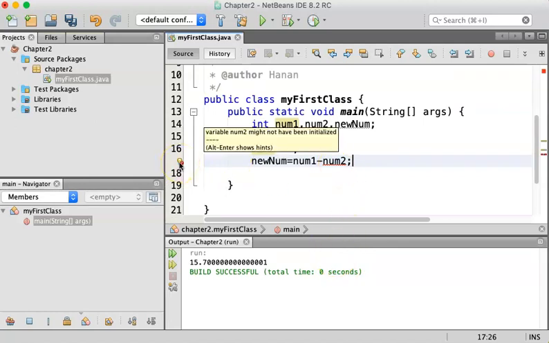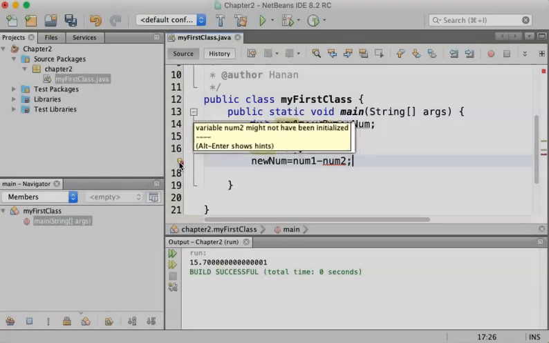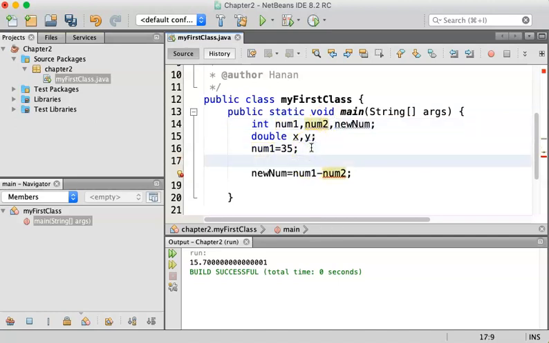If you hover over this icon, you get this statement: variable num2 might not have been initialized. So we have to first assign a value to num2. We can either do that here with the declaration statement, or we can have a separate statement here. Num2 equals, let's say, 10. Now the code is fine.